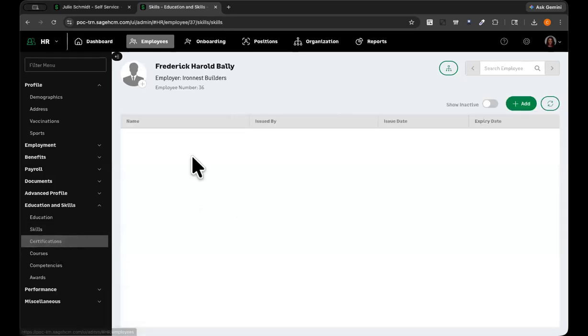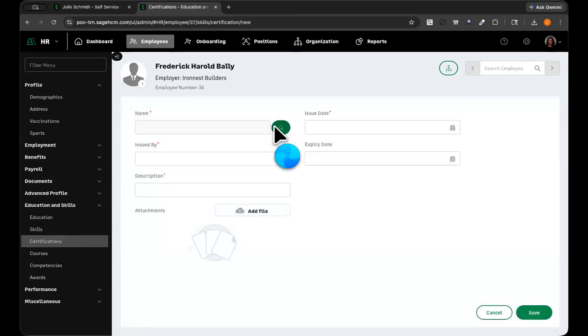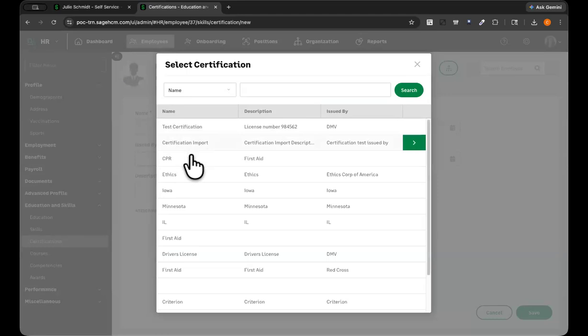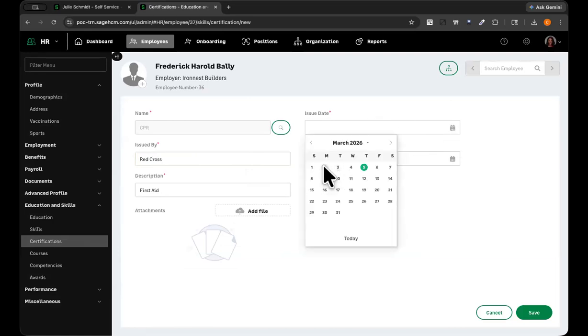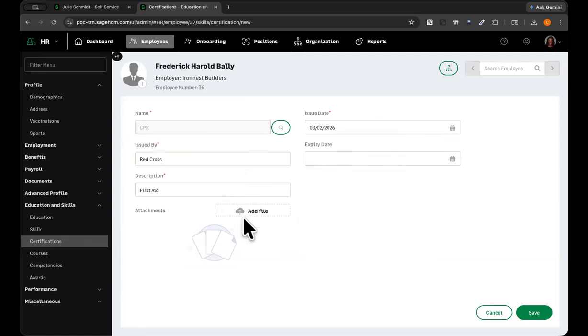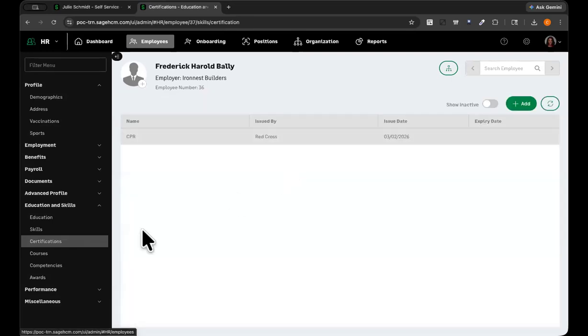Same thing with certifications. Let's say I get an email and he says, here's my certification for whatever it is. Go ahead and select that one. Let's say CPR, and this is by the Red Cross as an example. And he received it on Monday. I could, of course, upload a copy of the file of that. Maybe they sent me something and I add that.